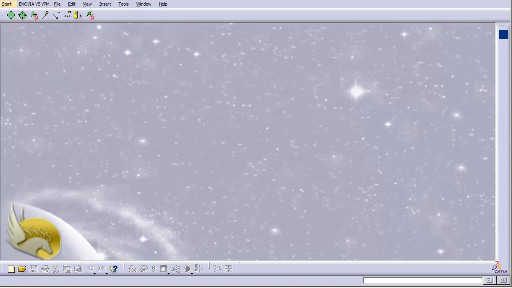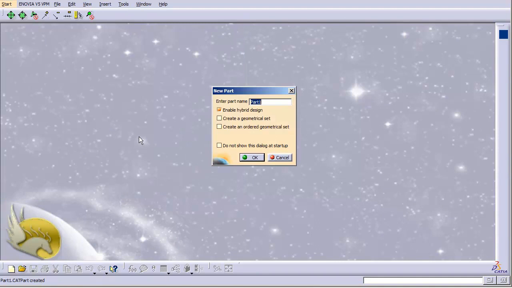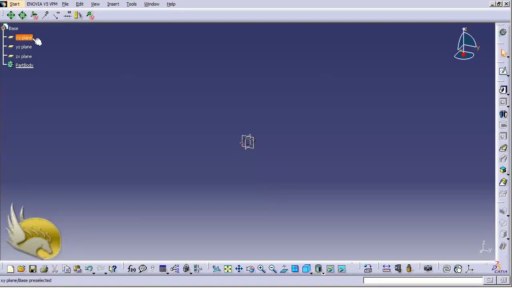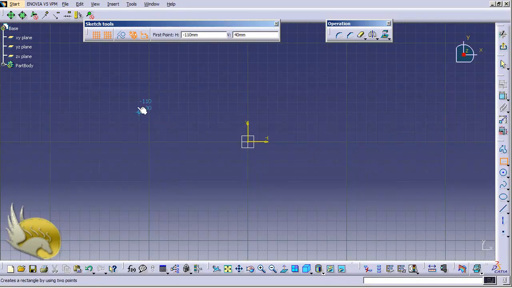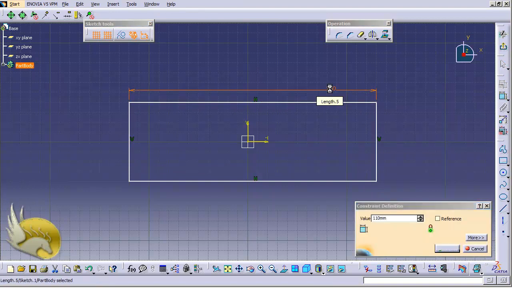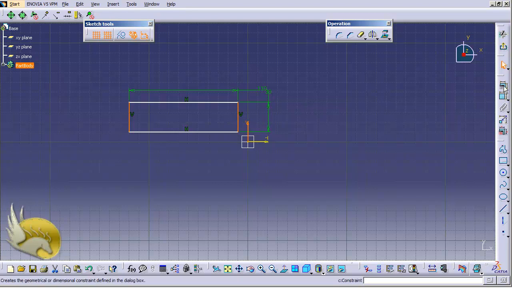Next, I want to create the base for this fixture. So I go to mechanical design, part design again, and rename this to base, and create the base here. I go to XY plane, go to sketch environment, and draw a rectangle. This rectangle is going to be about 110 by 30. And it is going to be symmetric to these vectors.